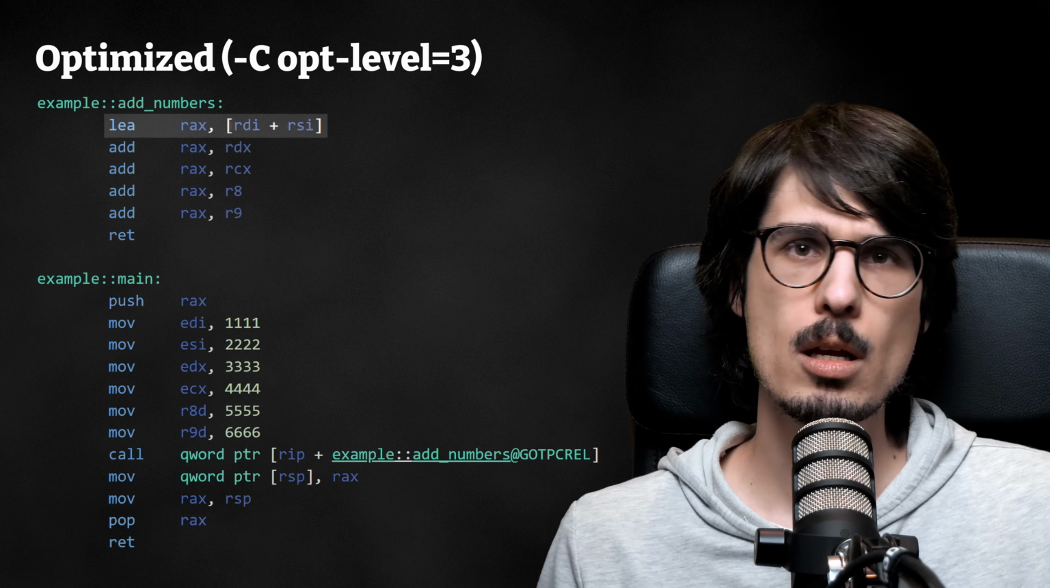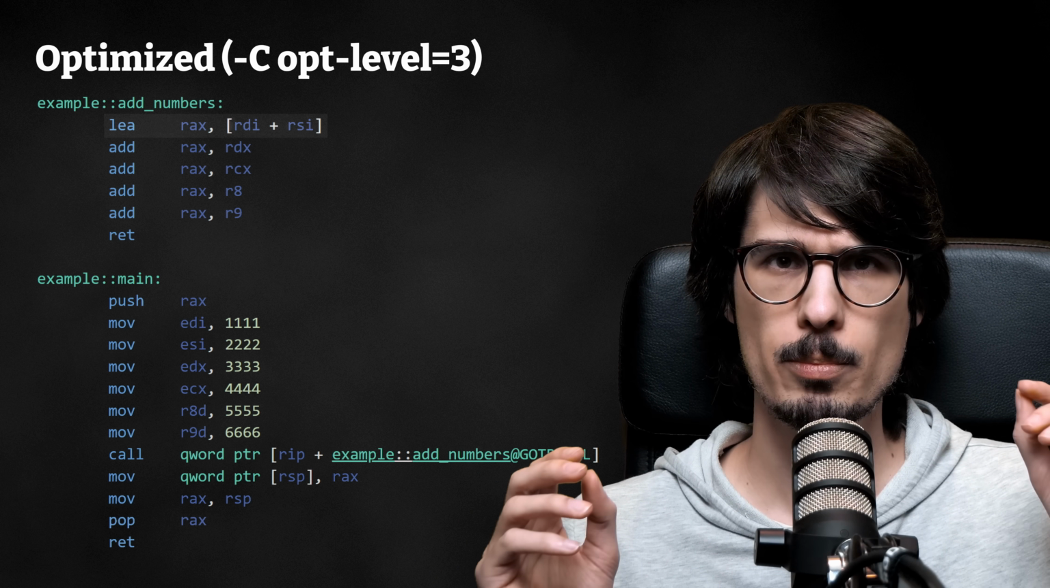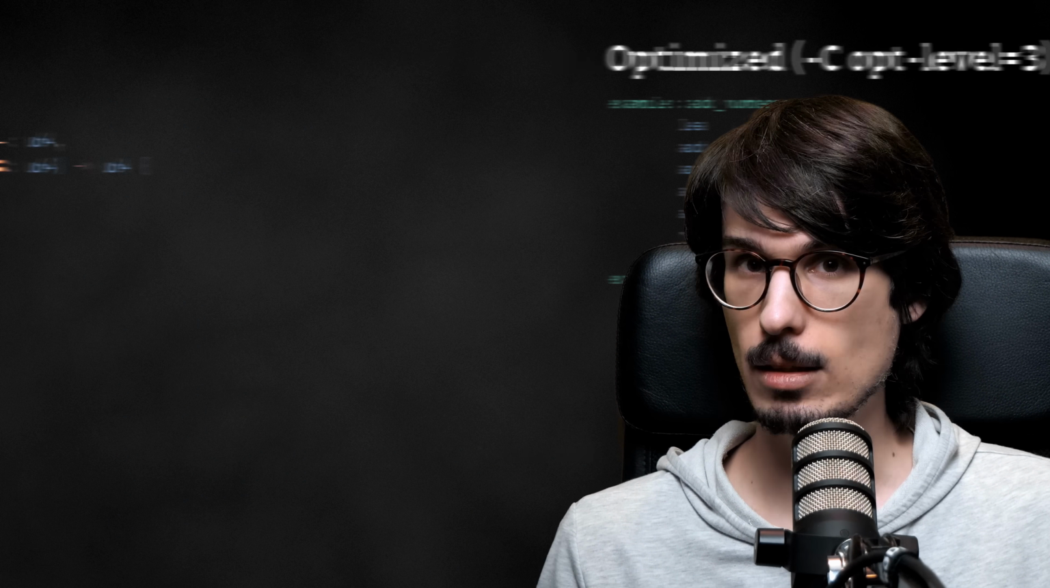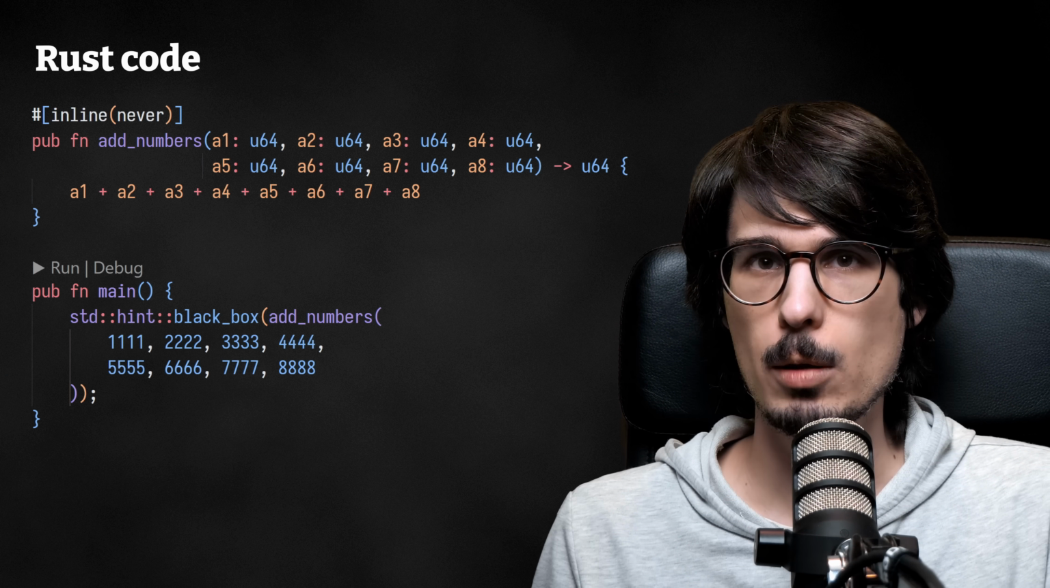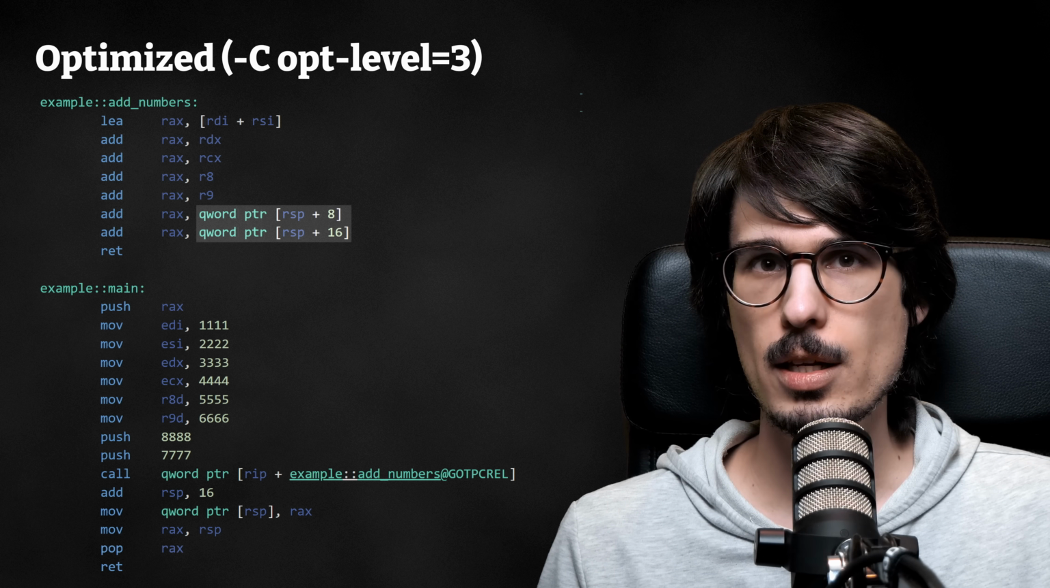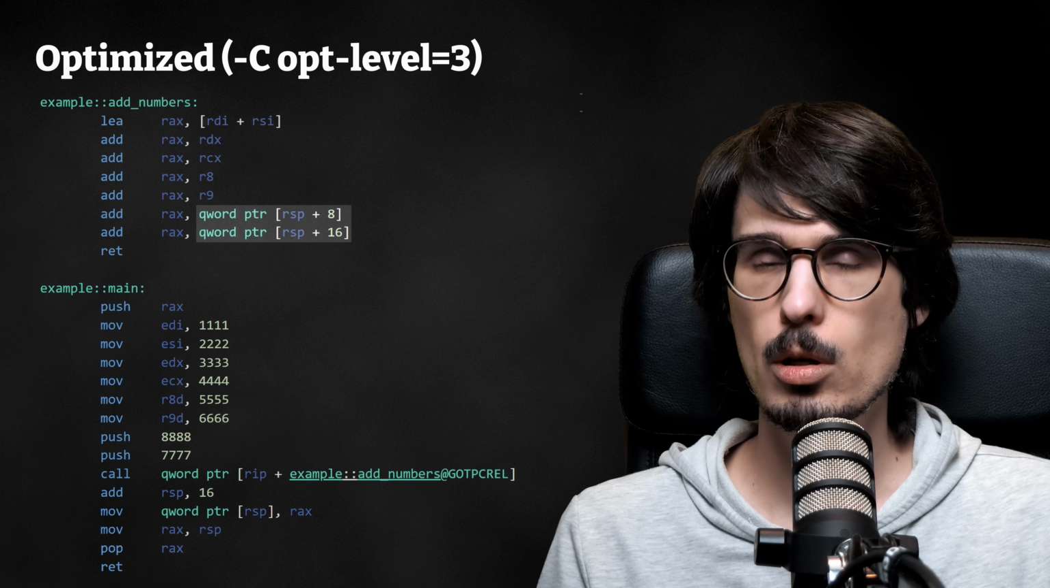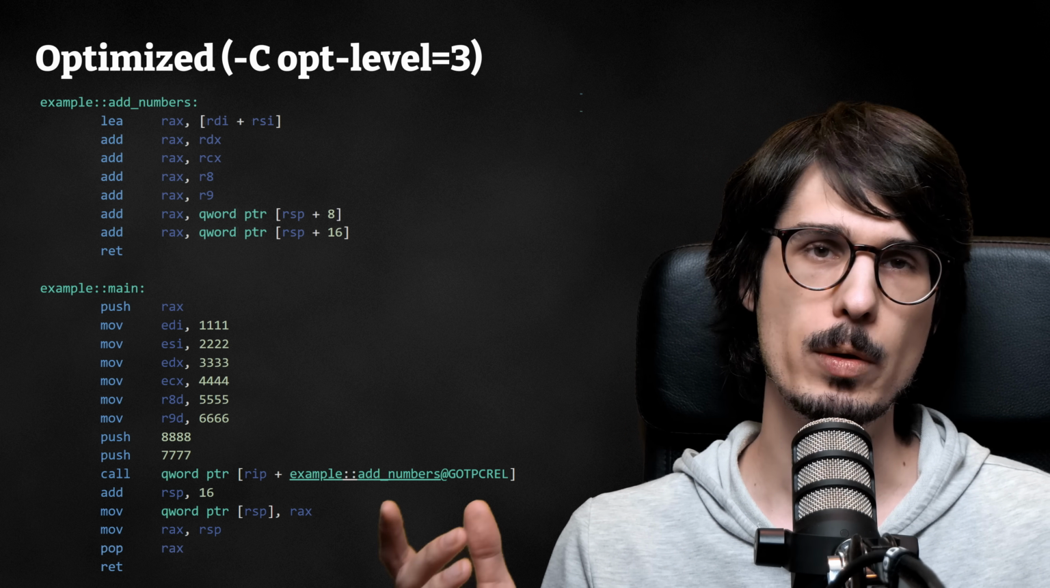Could we do better than this? Probably, but let's move on. What happens if we add 8 numbers together? Then the last 2 arguments spill onto the stack. We can tell because it uses the same square bracket syntax to read from RSP, the stack pointer, plus some offset.